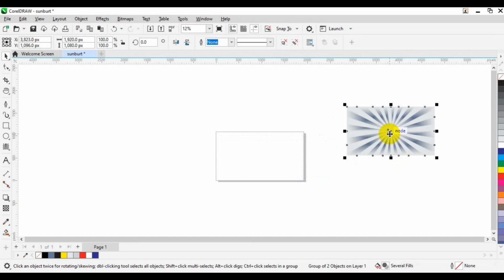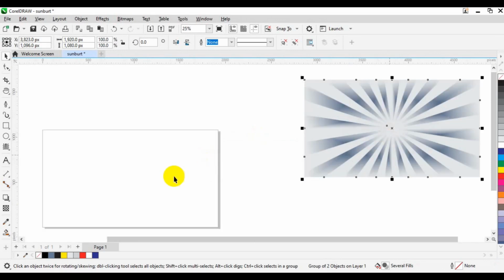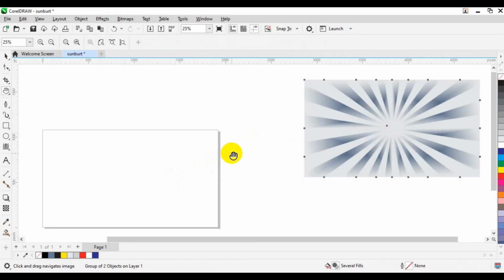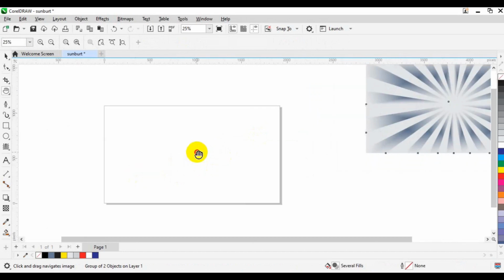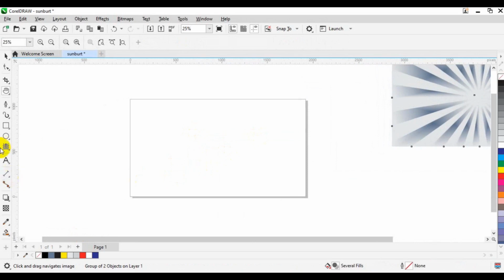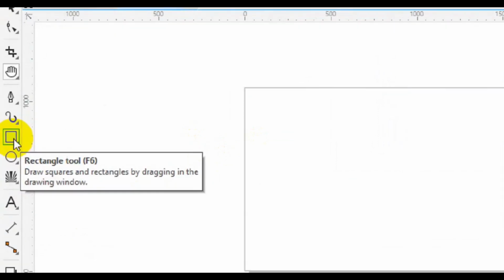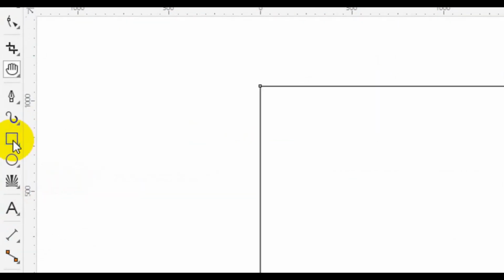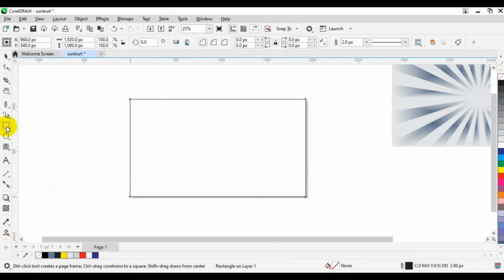So I'm going to zoom out, Control plus zoom out, then H to activate my move tool. Now, the first thing you have to do right here is to go to your toolbar and double click on the rectangle tool. This allows you to create a page border.